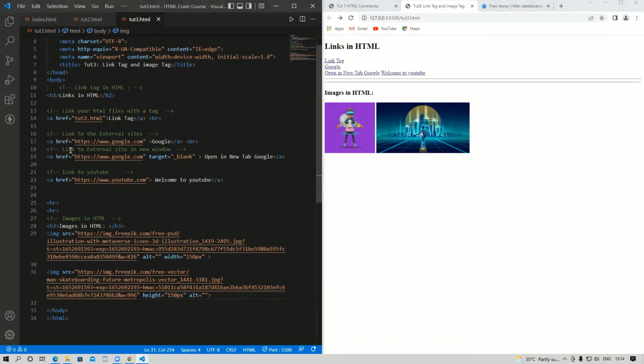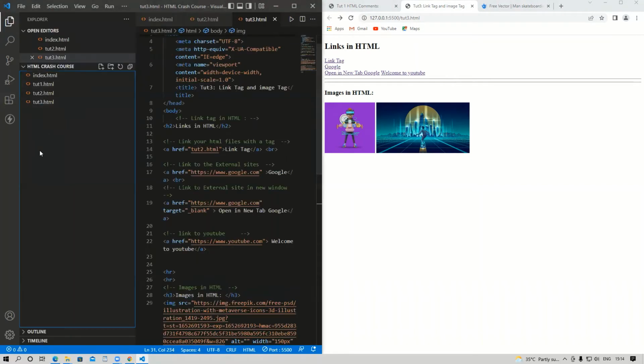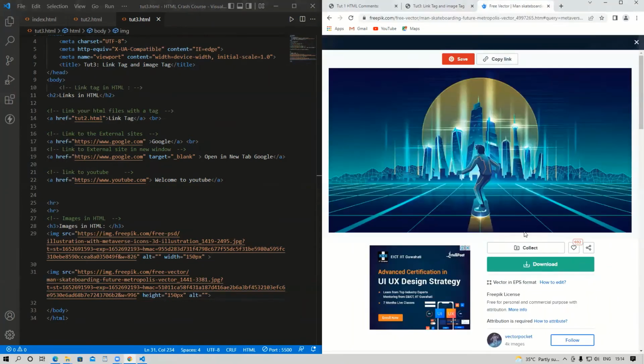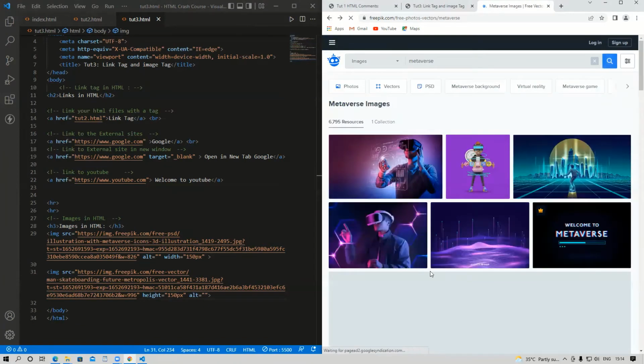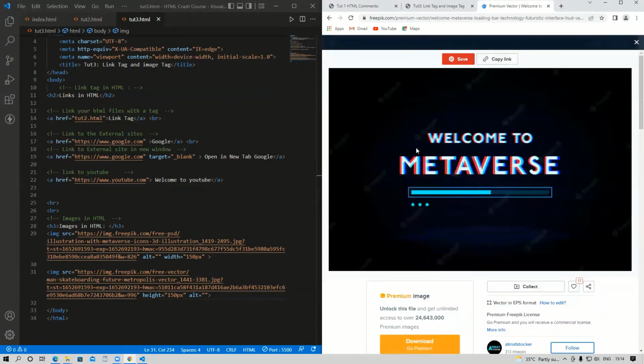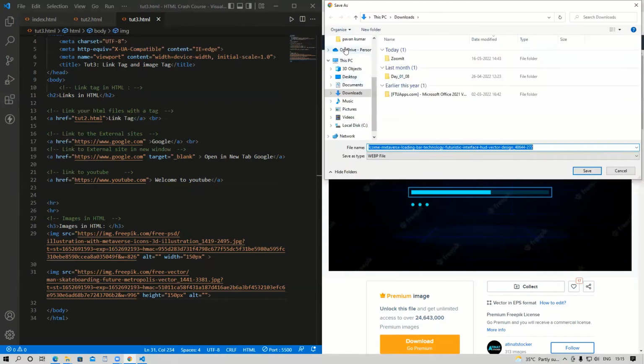You can also copy your images in this folder and give the relative path or the absolute path to the images, so that you can take your offline images and use them. If you want, we can see one more image offline. Let us take a collection. Let us take this welcome to metaverse world. It's a premium image, right? I just want to save the image as, and I want to save it in the desktop folder.